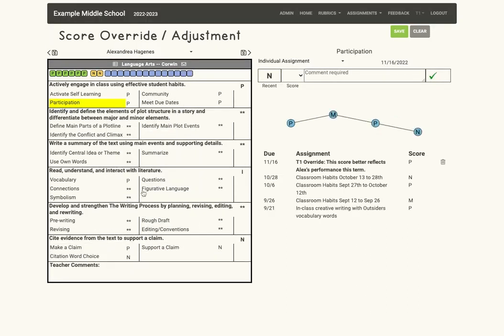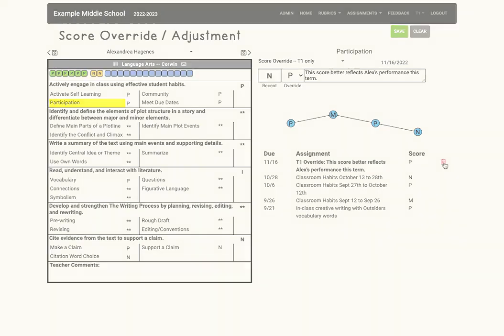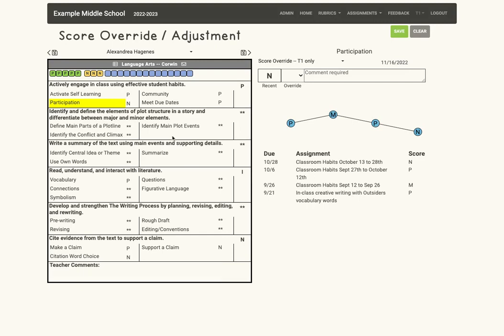We can go back to Alexandria and do the same thing. Her score currently is overridden with a score of proficient. That's why her score is there. But if I double click the trash can and say, yes, I'm sure, it removes that override and Alexandria is back to showing a not yet proficient. That's all there is to it.